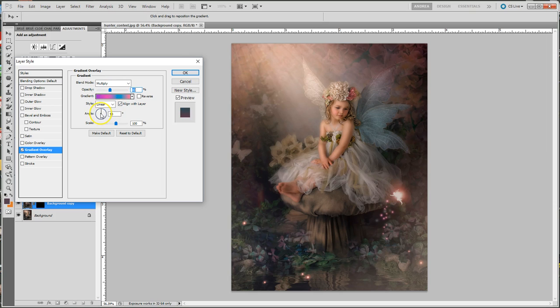You can also play with the angle here. So this is just straight up and down. This is the gradient that we're using. It has all these colors in it, but we're only seeing a couple of the colors. So the way that you move this is going to show more of different parts of the colors. Here we've got some more pink coming into it. And then the scale as well shows more or less of that gradient depending on where you want it to be. So you have lots of ways to play with how it's going to look.